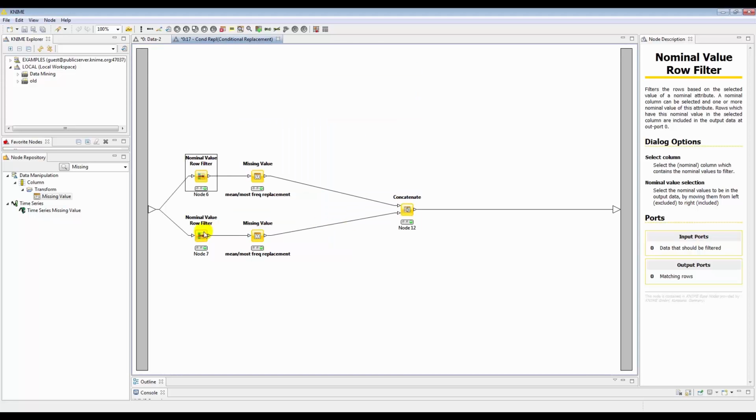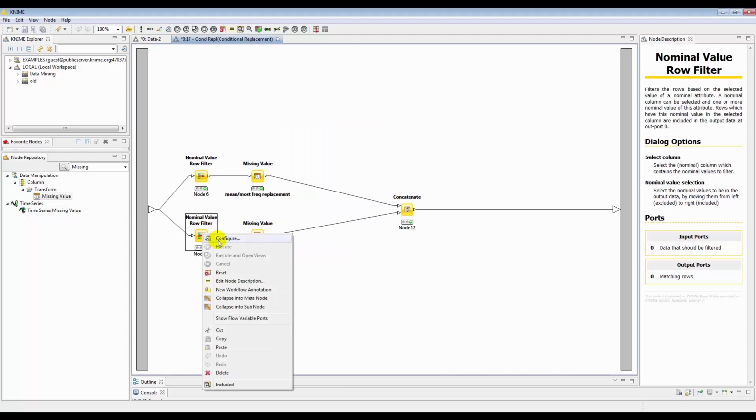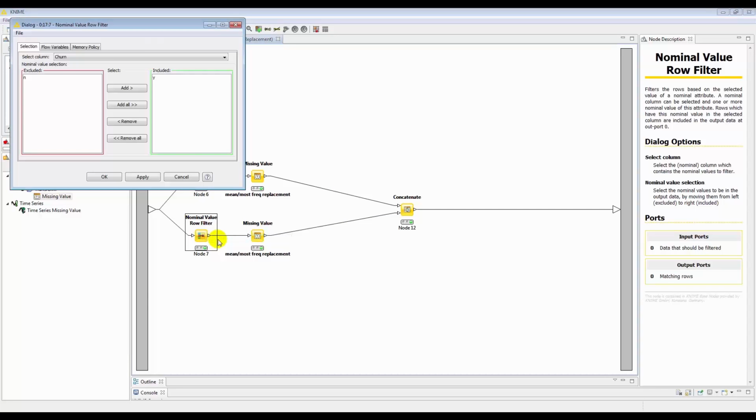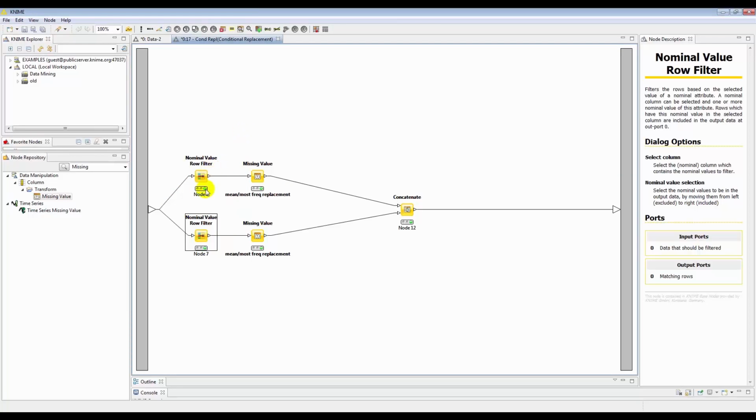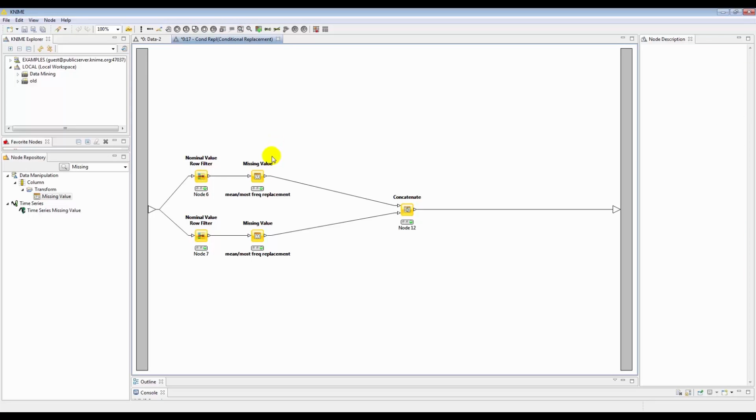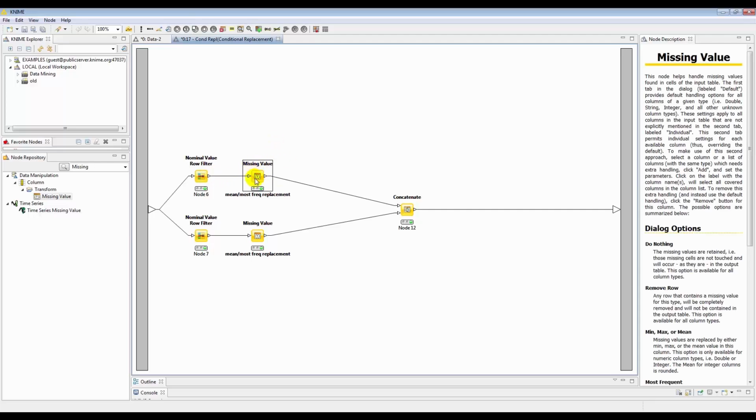On the other side, we have that the nominal value row filter is used to select only those rows where the churn attribute is equal to y. Once we have partitioned the dataset in these two subsets, then we apply on each one of them again the missing value node.